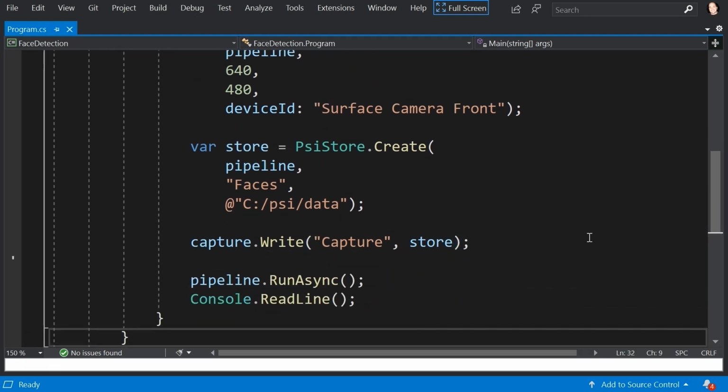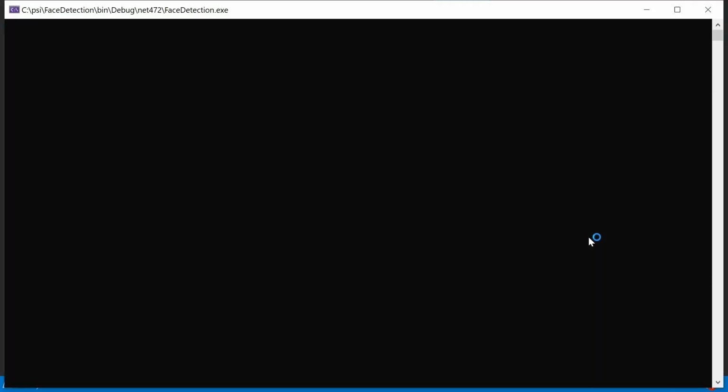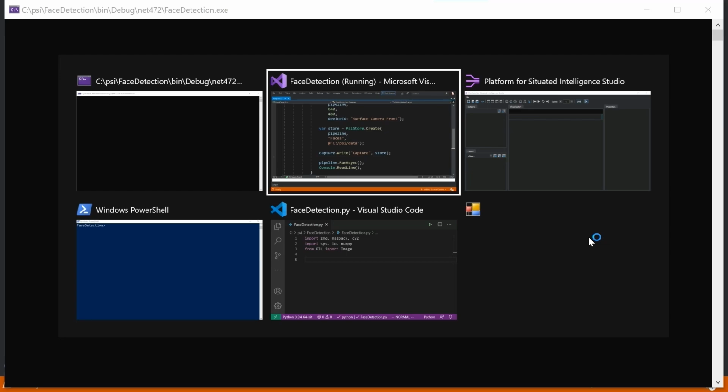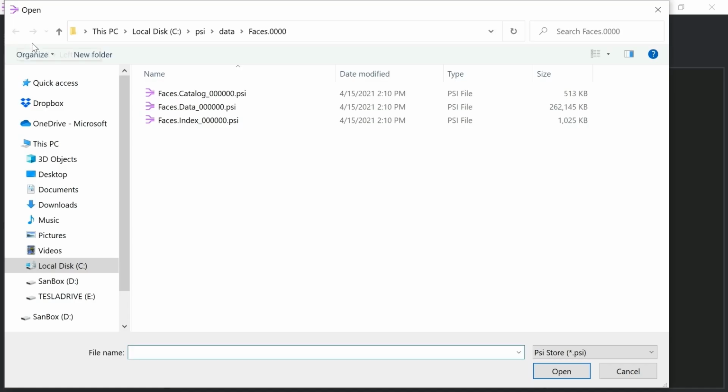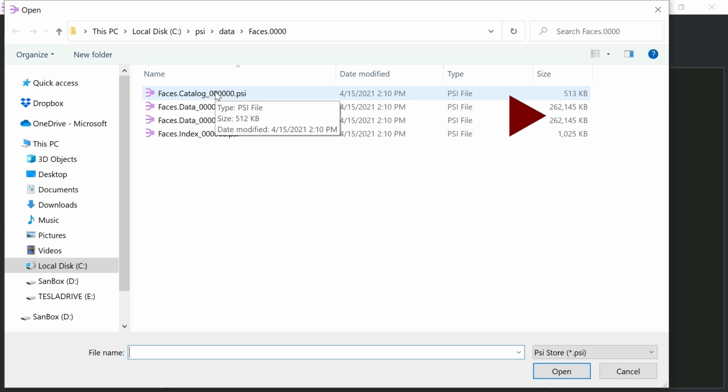Alright, so now let's just try running this. That doesn't show much, but I can see that my camera's on. And if we switch to Psi Studio, we should be able to open up the data store that it's saving. So here you go. We have this catalog, we have an index, and then these data extents keep being added. 1/4 gigs each, so it's quite a bit of data being collected very quickly.